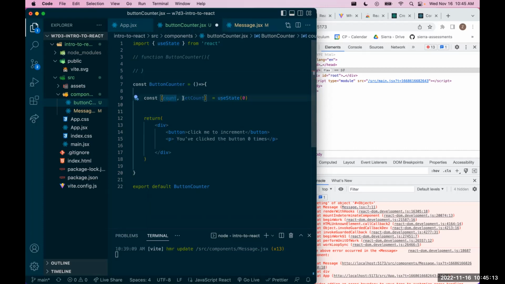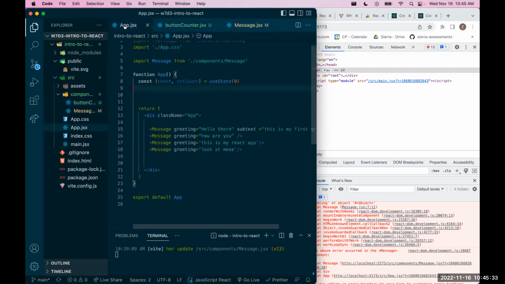Okay, so we've set up our new state count, and we want that to be displayed here. So I'm going to use the curly braces and just put count in here. So whenever I have this element, it'll display my count for me dynamically.